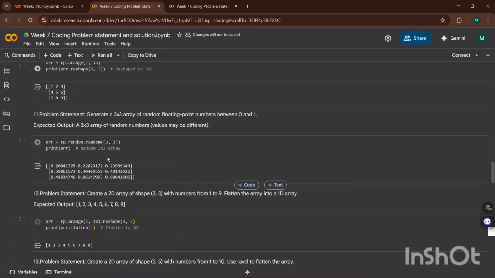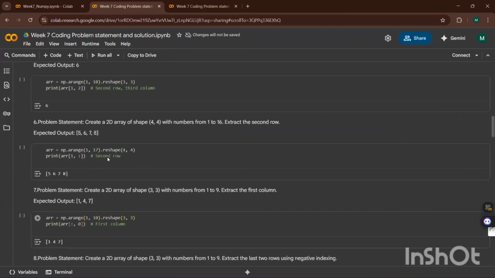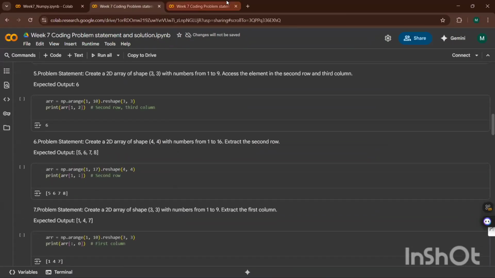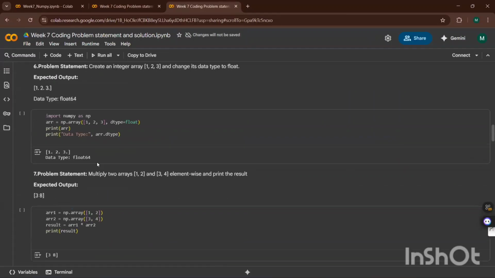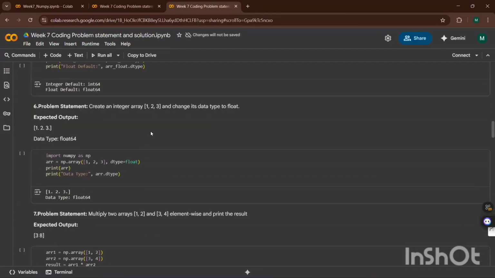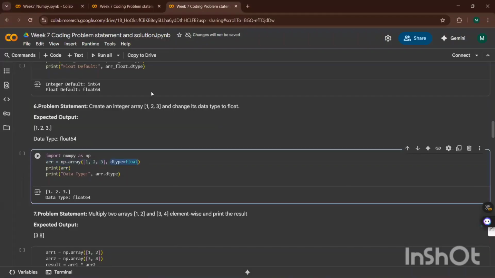What data type? I'm just putting dtype equals float. I told you guys about the dtype attribute, no? So it is integer right now. Just put dtype equals float and it will get changed. Nothing else, okay?